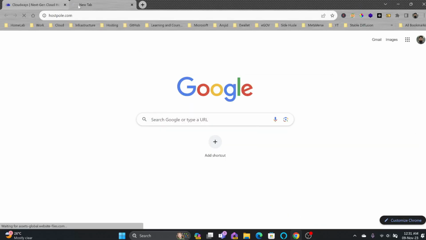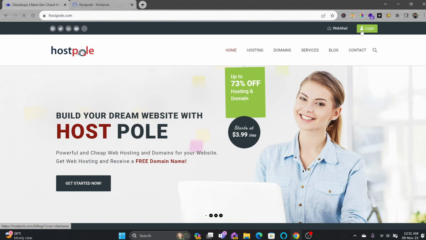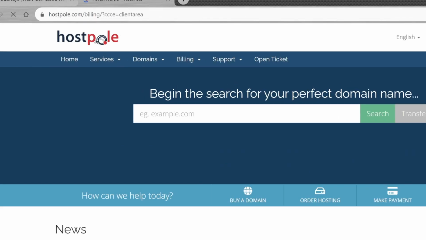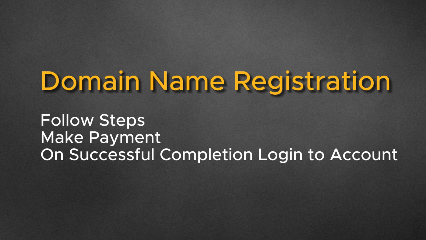So I'll be using hostpol.com to register the domain. You can of course use any domain registrar to register your domains. I'm already using hostpol.com and I'm already logged in here. Buy a domain, and I'll be looking for a domain which is s4stechnology.com. The moment you get your required domain name, you can follow the steps and make the payment. The domain will be registered.